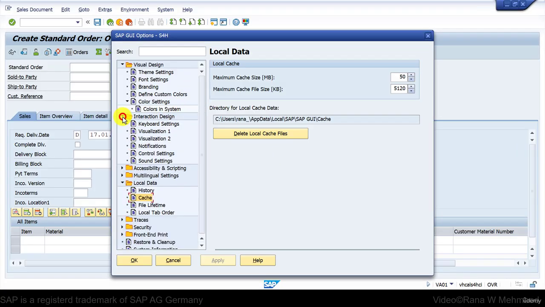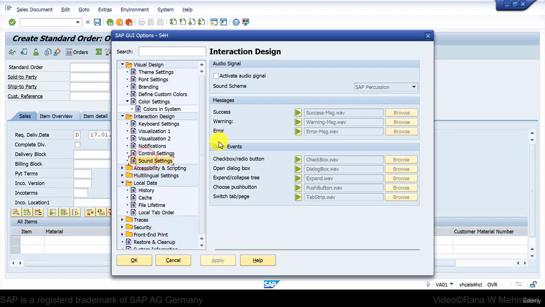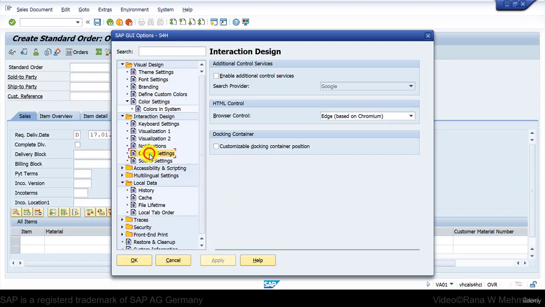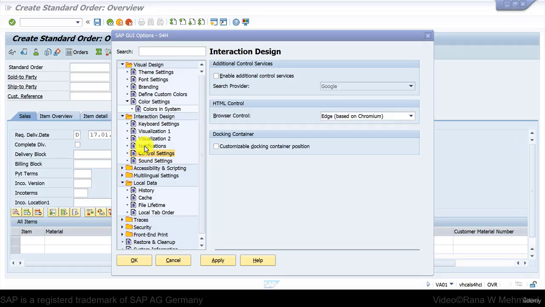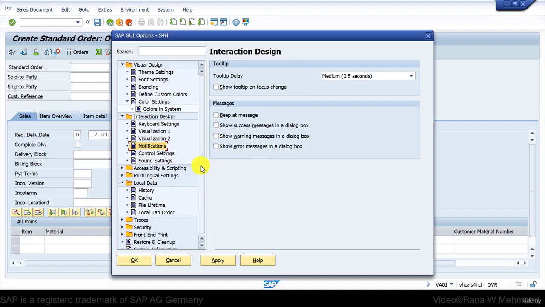Further, you can also control the sound settings, and you can choose the default browser, which I will explain later, showing how we can make a default browser work on the second user interface, that is SAP Fiori. You can also control notifications.